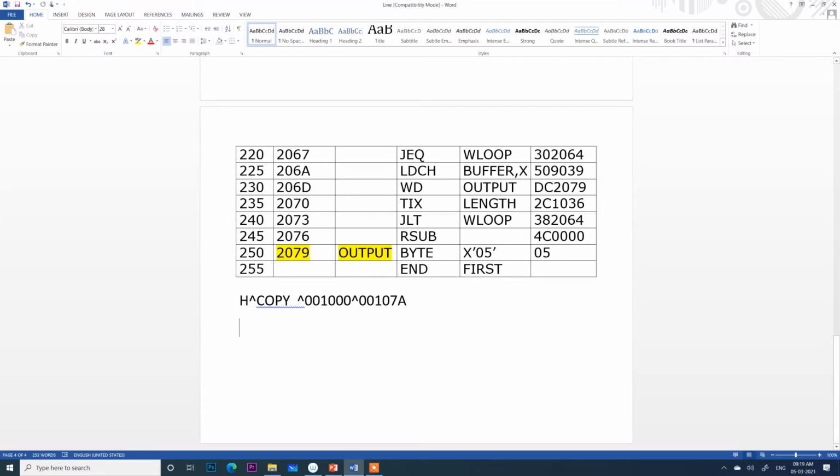This is the header record. So the header record is written like this, H. Then the second one is COPY, the name of the program. So you have only 4 places. The next one is the starting address. The next one is the length of the program.